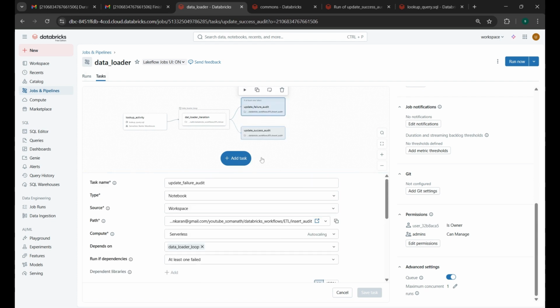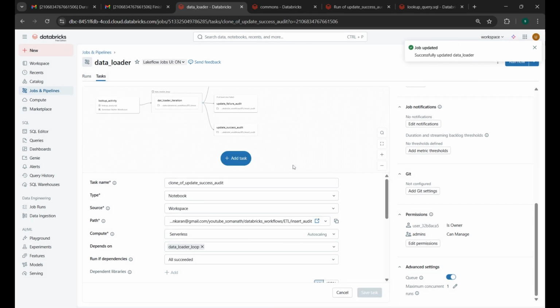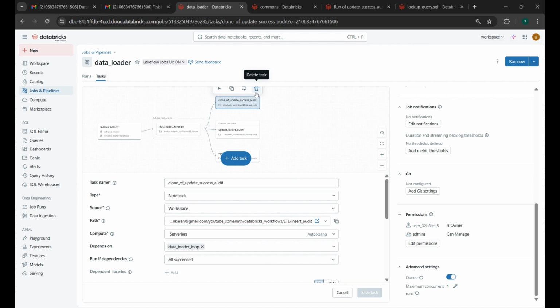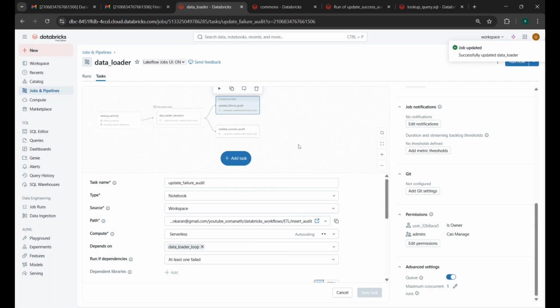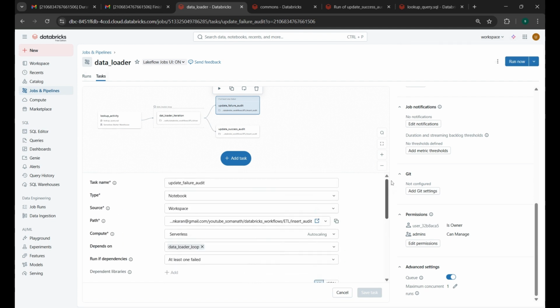One more cool feature is that you can clone a task. If you click on this, you can see it will create a copy of this task, and you can just update the parameters. This is pretty much straightforward. Let me delete this. And yeah, here you go. Now this is all we have.